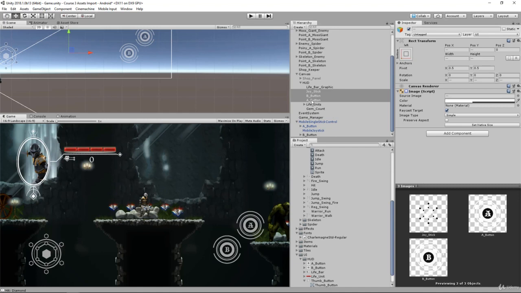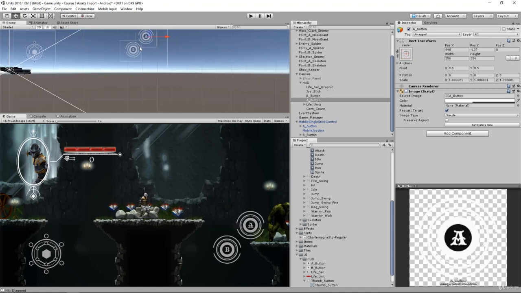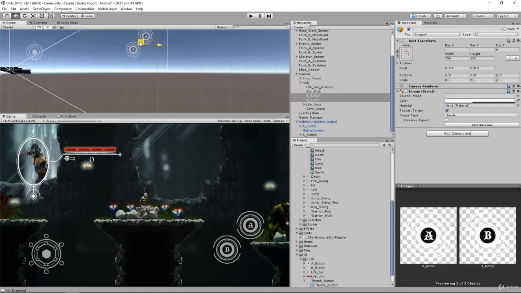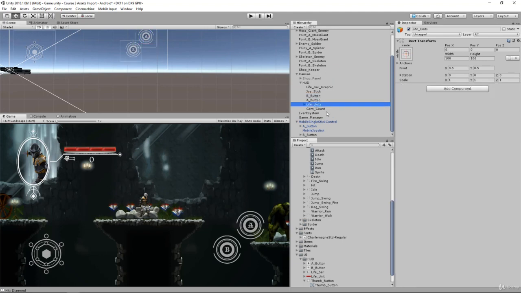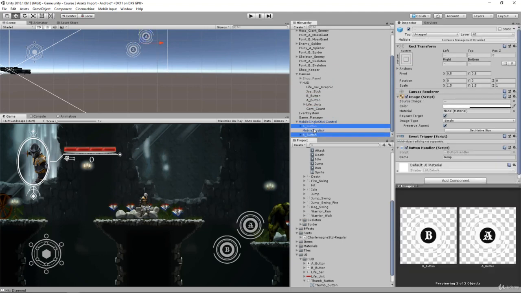If we wanted to, we could possibly move these two down a little bit more. Let's try that. Let's go ahead and take A button and B button, move them down. And just like that. All right, so what we can do now is save this, and in the next video, we are going to hook it up into our code. Save your scene. I'll see you in the next video.